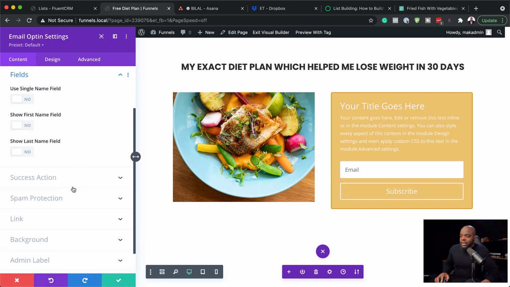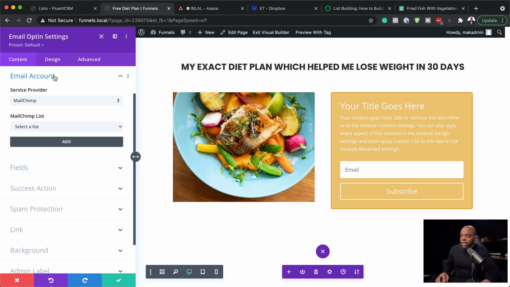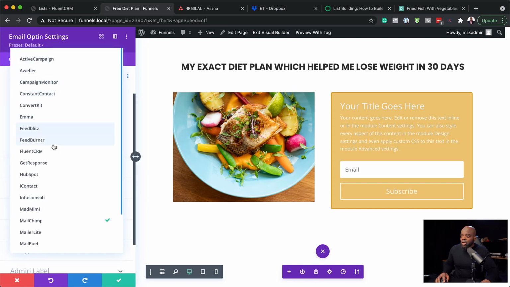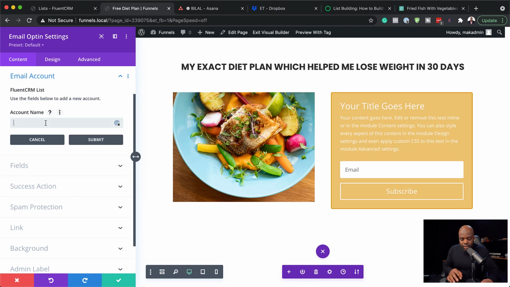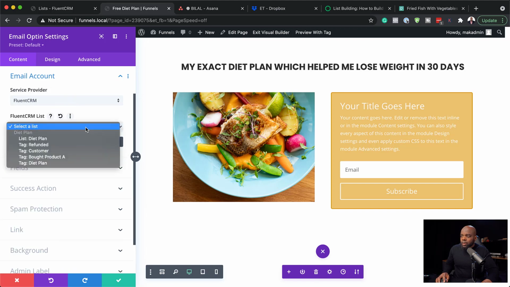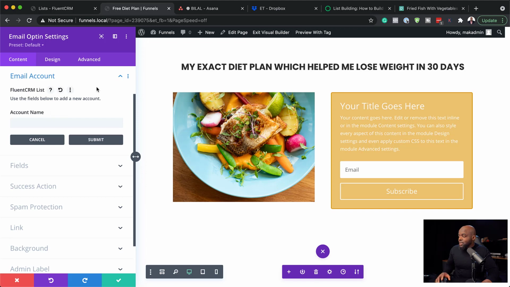So now that we've added this, the next step now is to connect this with our email service provider. So I'm going to click here on email account. Now you can see here, there's several service providers. There's a whole list here. So I'm going to choose Fluent CRM. And then now I can look for my list. So I'm going to click here on add, and my account name here is going to be diet plan. Now I'm going to select my list, and here it is, the diet plan. And I'm just going to click on add, and pretty much that is connected.